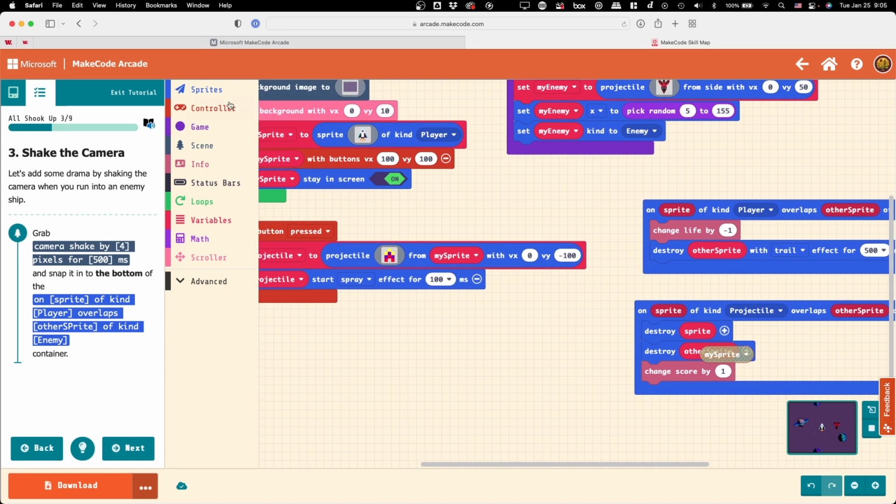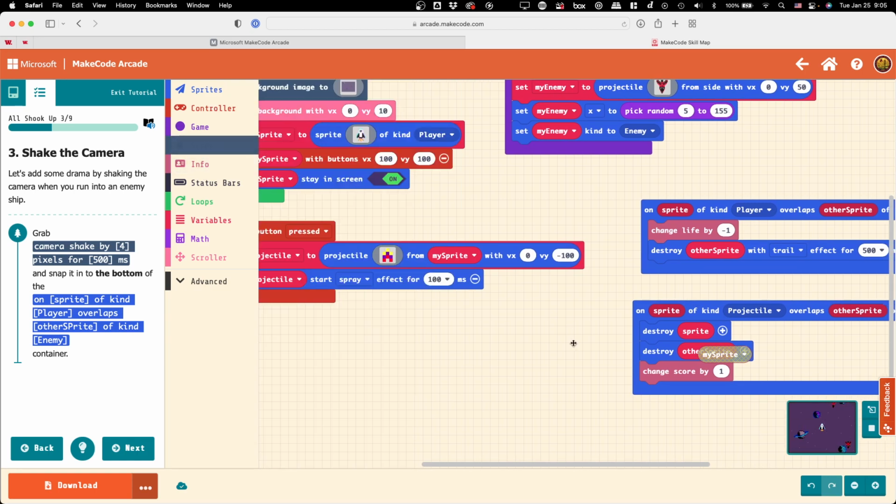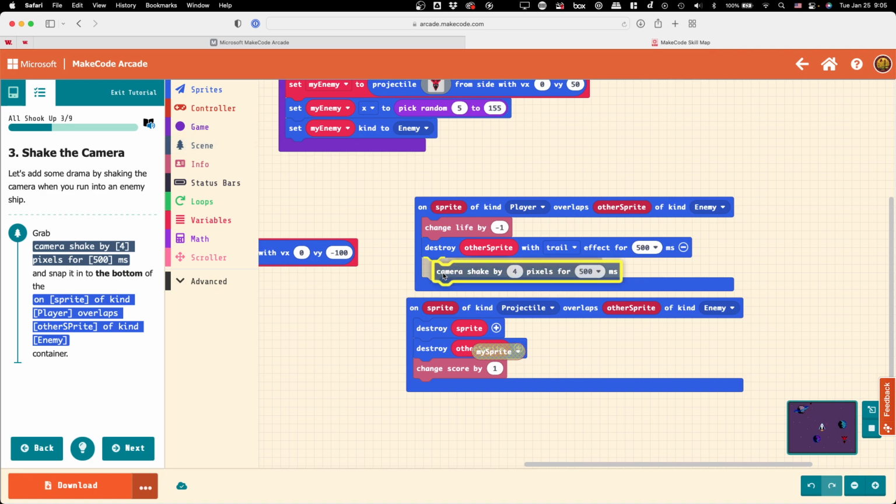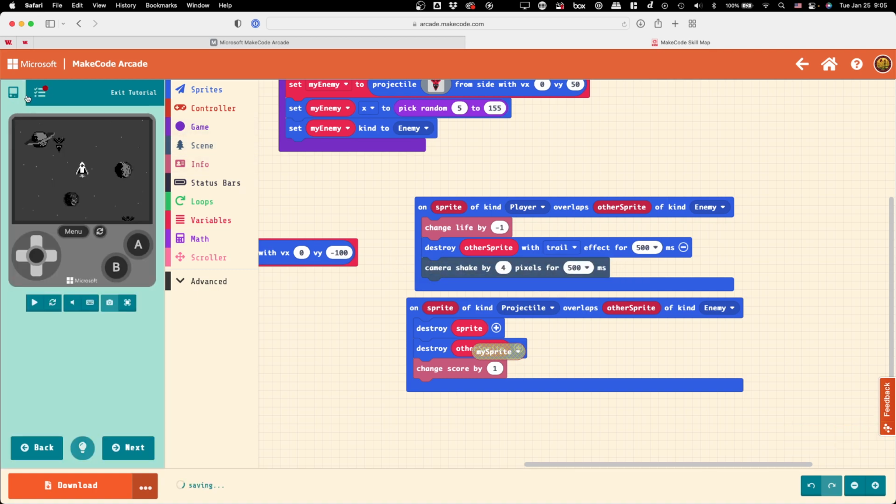Let's do that here. This is under scene, and I'm going to put this when we intersect with the enemy. So now, oops. You see how it sort of shakes? And you could imagine if you were doing this with a Switch or a modern game console where it's got the little rumble packs in it.